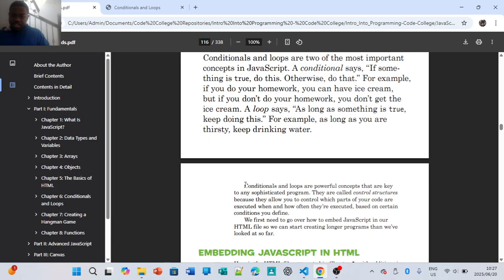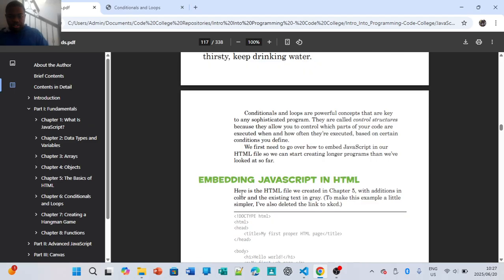Conditionals and loops are powerful concepts that are key to any sophisticated program. They are called control structures because they allow you to control which parts of your code are executed when and how often they are executed based on certain conditions you define. First, you go over how to embed JavaScript in our HTML files so you can start creating programs that we've looked at so far.